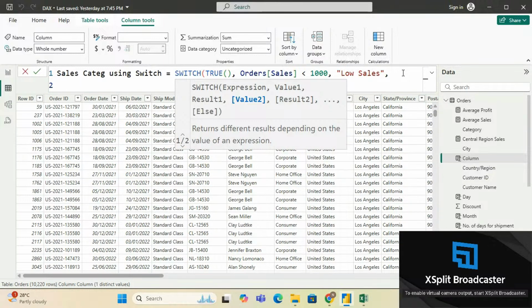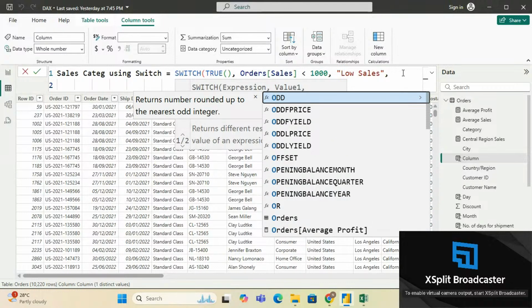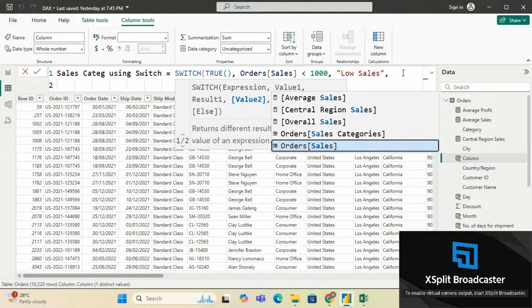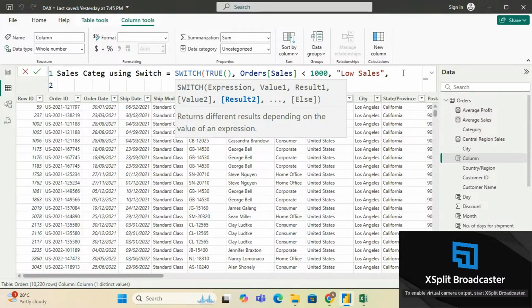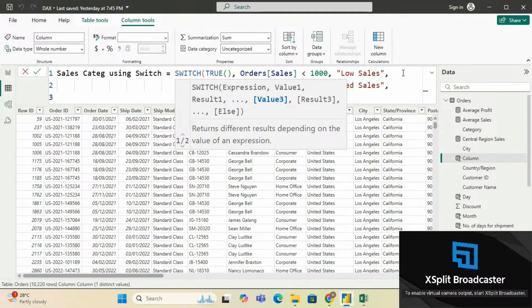Probably I'll just come down of it. Order sales. Let me remove sales. Escape. Sorry. So sales, if they are less than 2000, medium, comma. Again, shift enter.